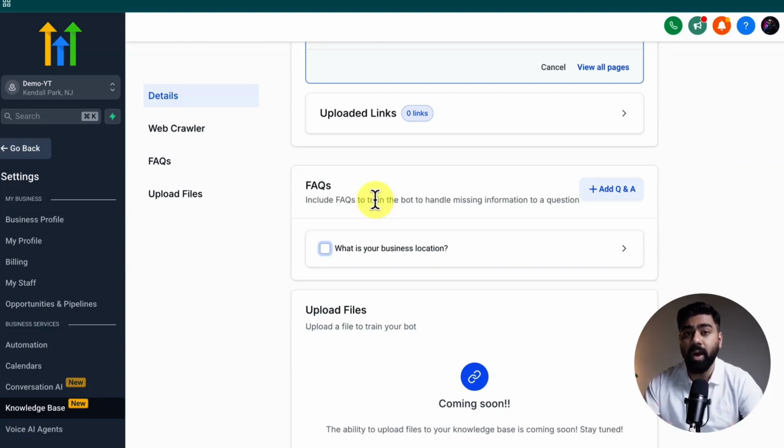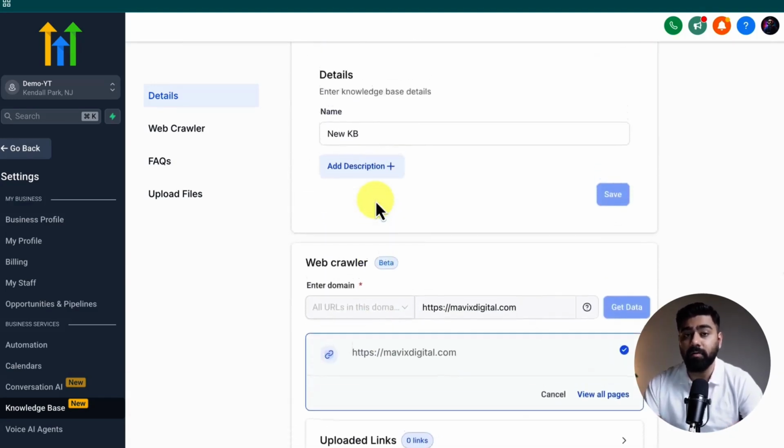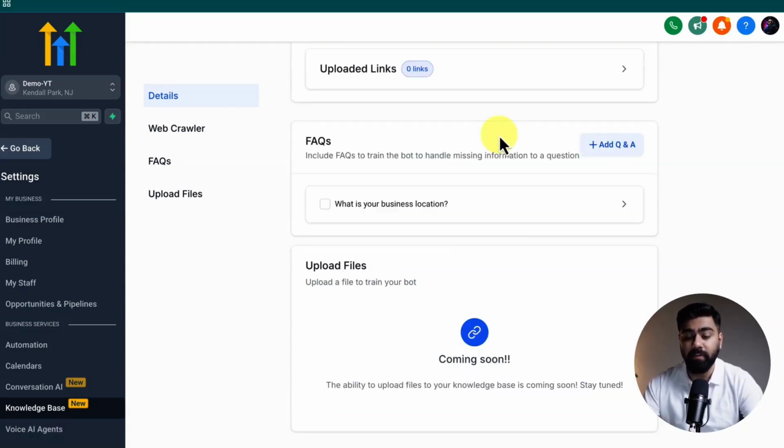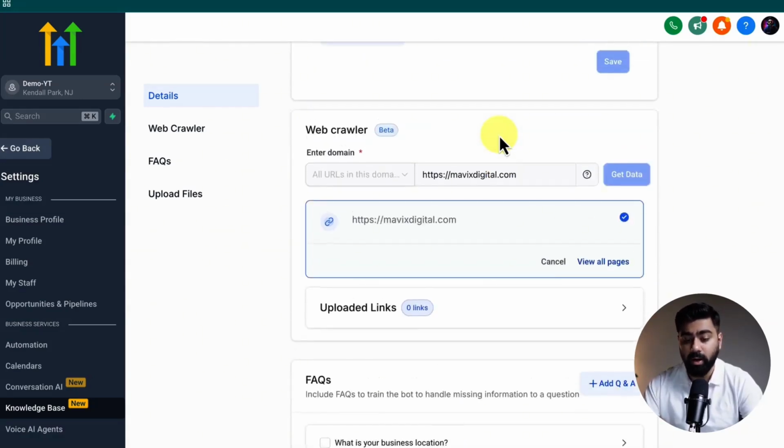And of course, if you have scraped your website or crawled your website through this and then also entered the FAQs, it is going to give you a very good start. And then you can just go ahead, start testing your bot and give it real-time feedback to improve it on the go.